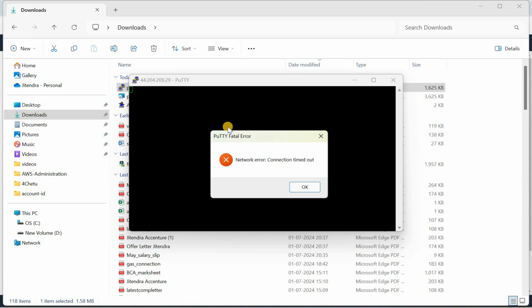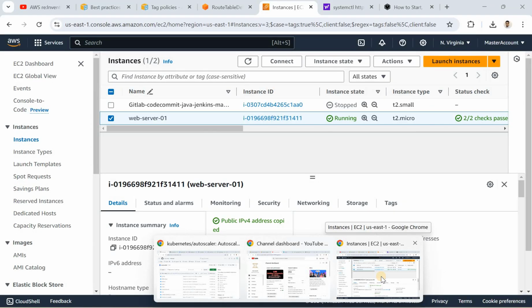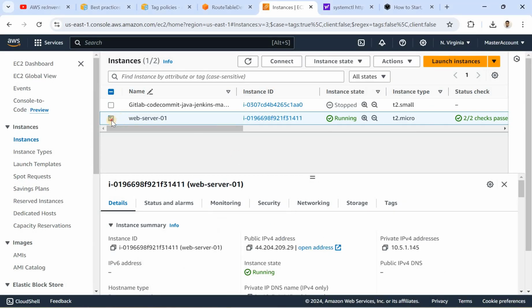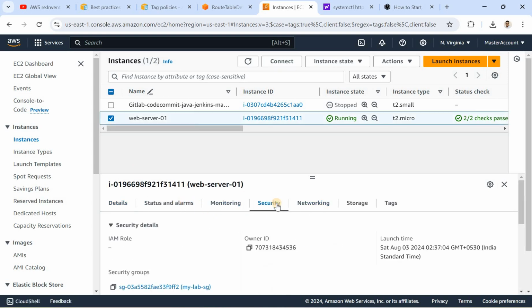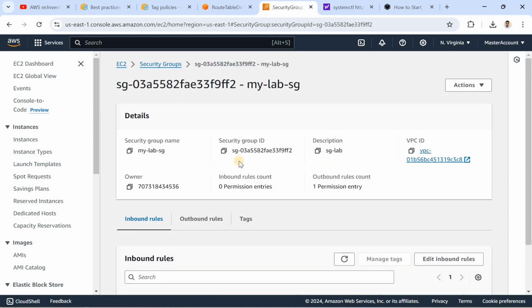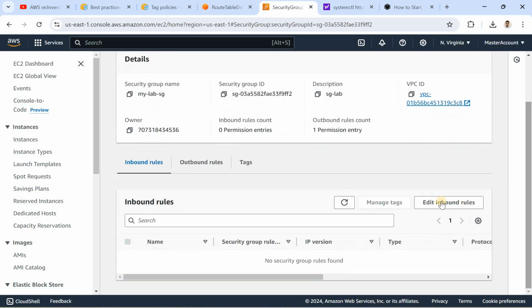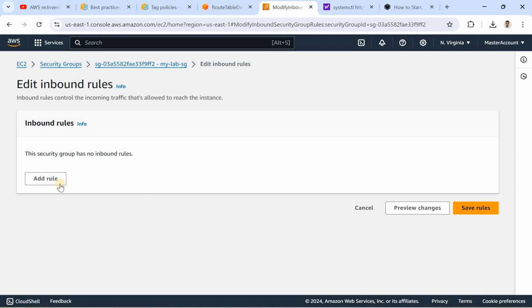Why? We have attached the internet gateway in the route table, and now the subnet has internet accessibility, but still I am not able to access. Why? This is also an interview question. Because there is no inbound rule. An EC2 instance is only accessible when the security group allows inbound traffic. You got it. The inbound rule we need to allow.